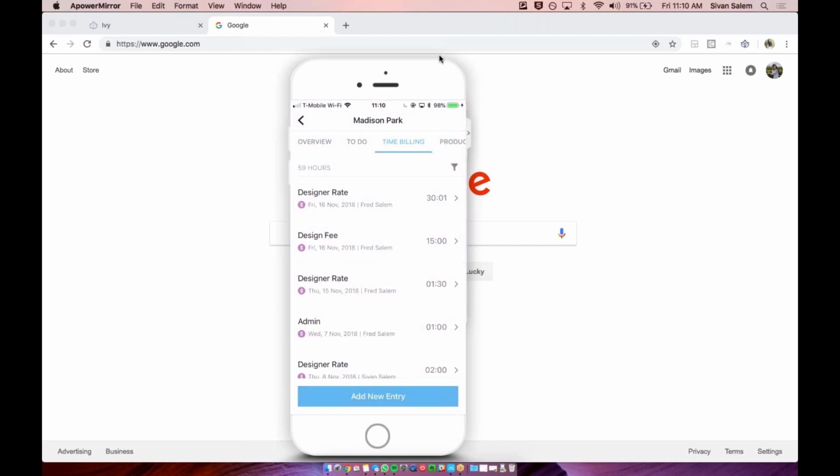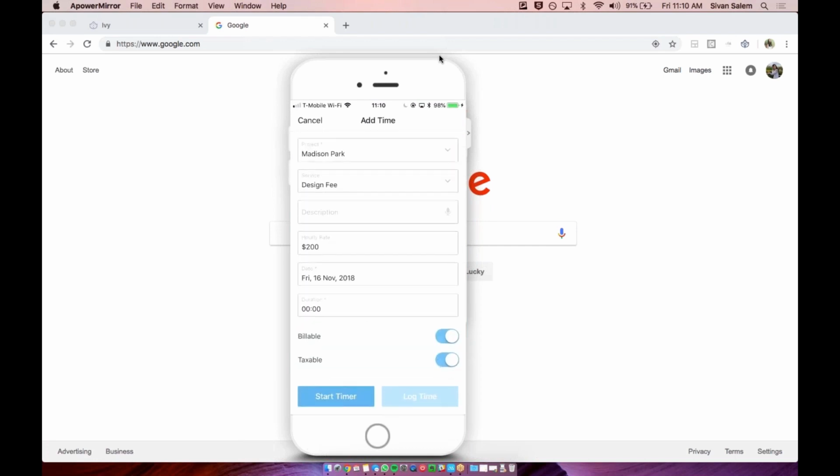So with logging time, it doesn't just have to happen via the stopwatch. You can always manually add a time entry. So again, we are in our Madison Park project under time billing. And all I need to do here is click add new entry. You'll see that I have my project, my service rate of the design fee is automatically selected.